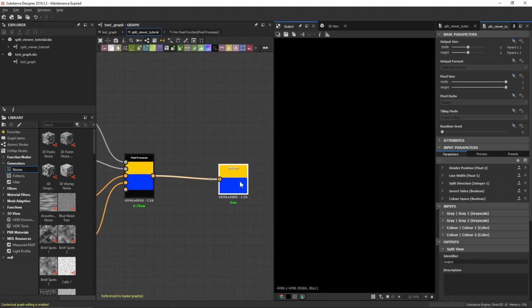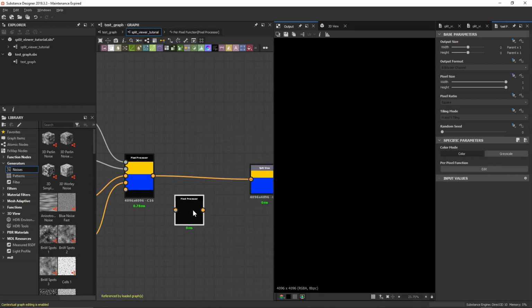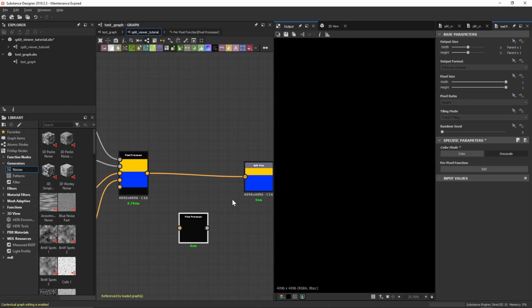So let's bring this over and create a new pixel processor node. And this is going to, instead of actually processing data that we input, we're going to use it to generate data. So we don't need to plug anything into it. And I'm going to set this now to grayscale because we're going to effectively create a mask with this node. And let's go and hit edit.